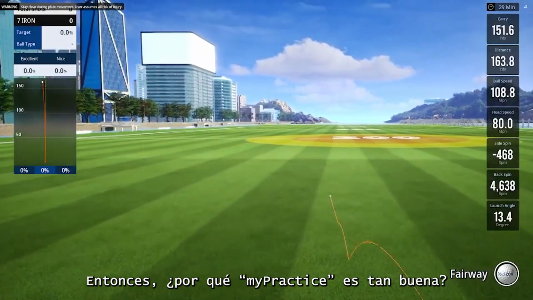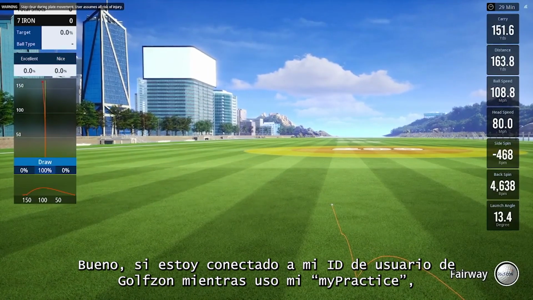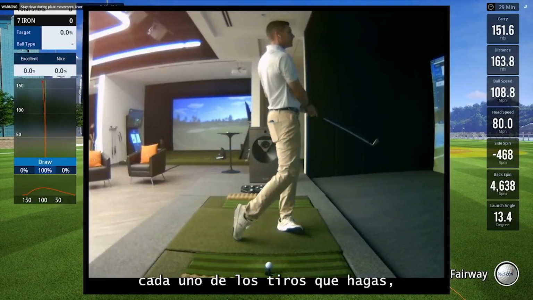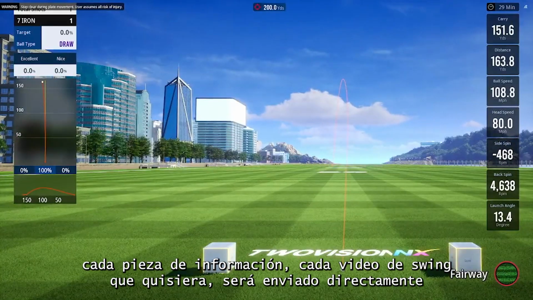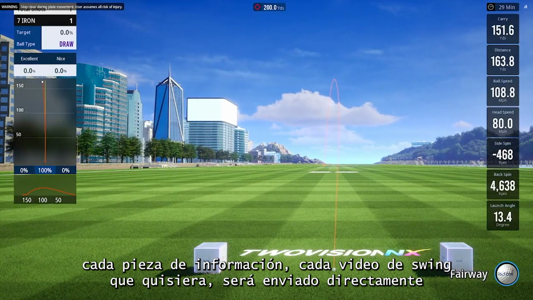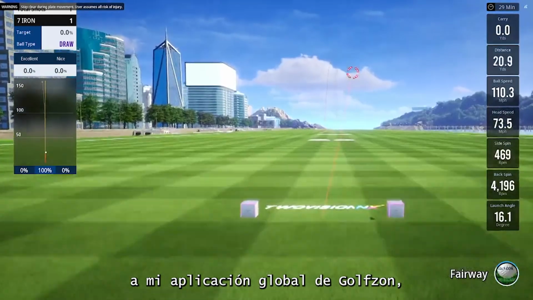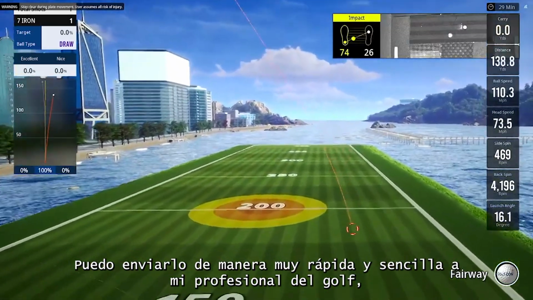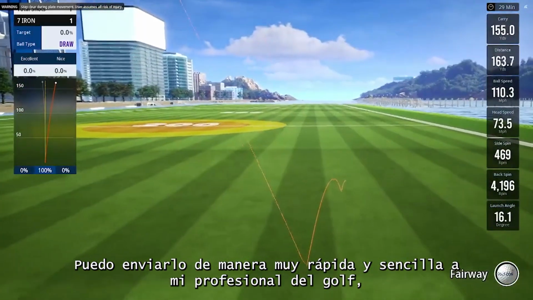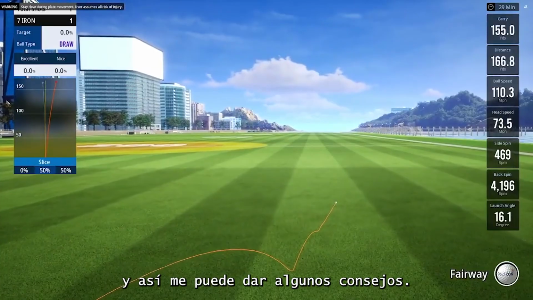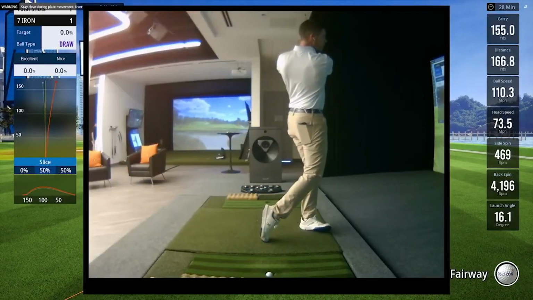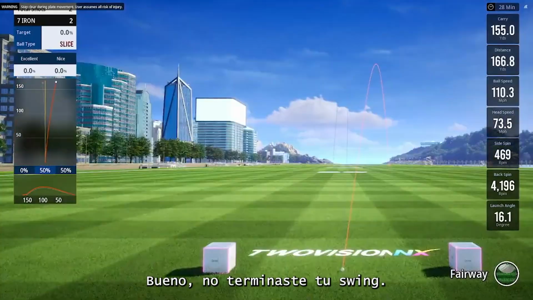So why is My Practice so great? Well, if I'm logged in to my Golfzon user ID while I'm using My Practice, every single shot, every piece of data, every swing video that I want is going to get pushed right over to my Golfzon global application. So I can analyze that data later. I can very quickly and easily send that off to my golf professional, and he can give me some pointers. Hey pro, lost that one right. What happened? Well, you didn't finish your swing.